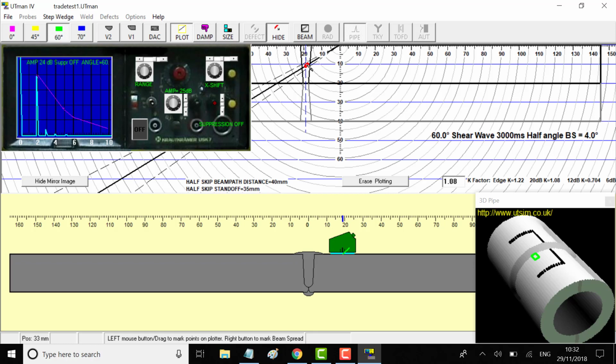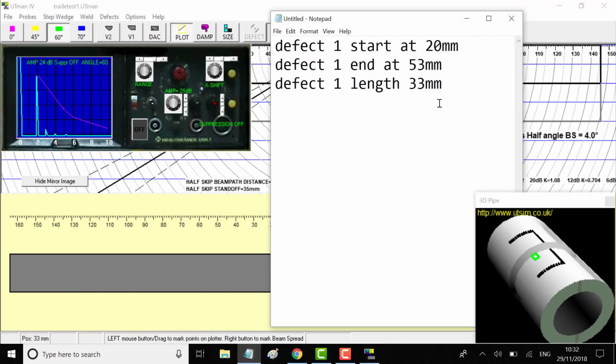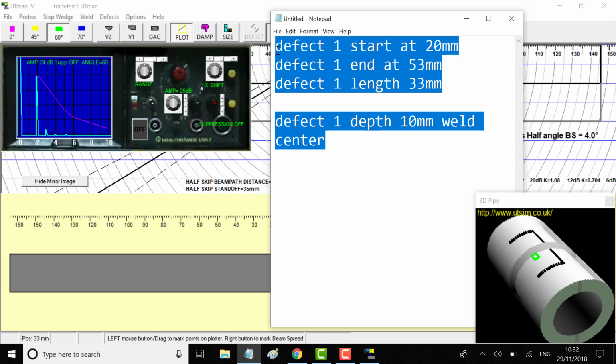Now from that, he can see himself from the plotter, the depth is 10 millimeters and it's spotting approximately weld center. So then in his report, he then writes defect 1, depth 10, weld center for position. Now that is probably enough. We can obviously ask a lot more: defect height itself, which can be measured, and other things.